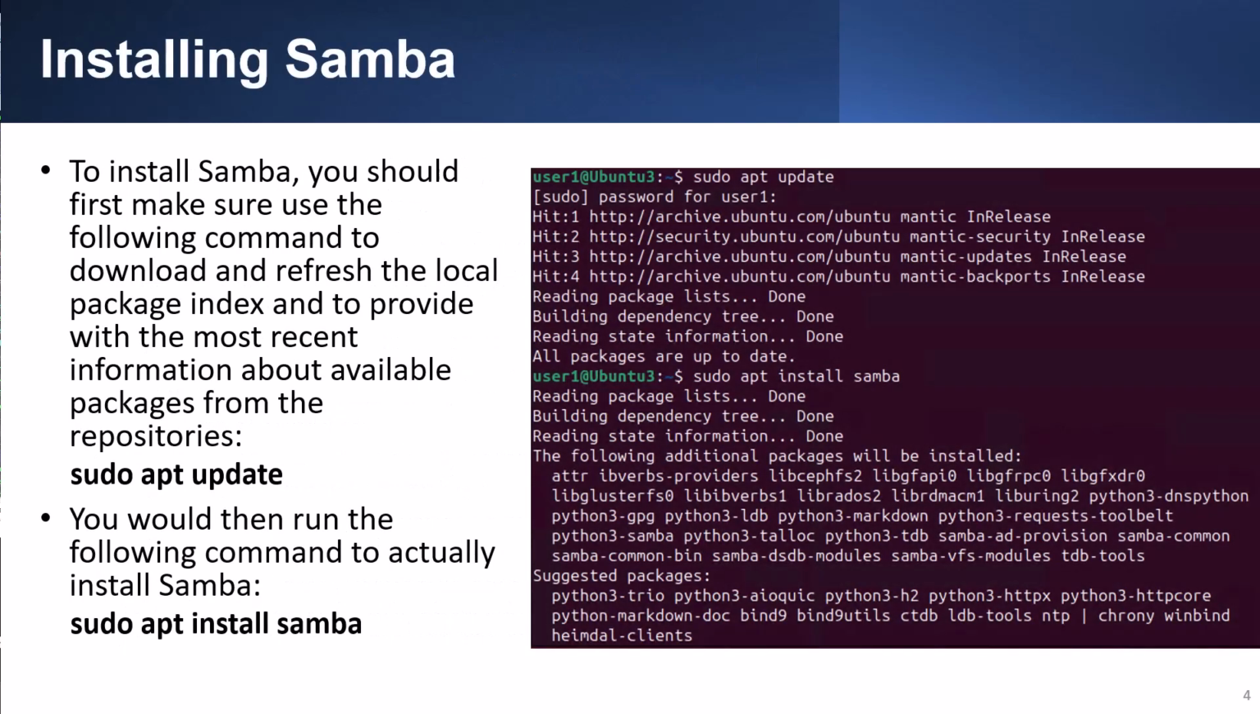To install Samba, you should first make sure to use the following command to download and refresh the local package index and to provide you with the most recent information about available packages from the repositories. sudo apt update. You would then run the following command to actually install Samba. sudo apt install samba.